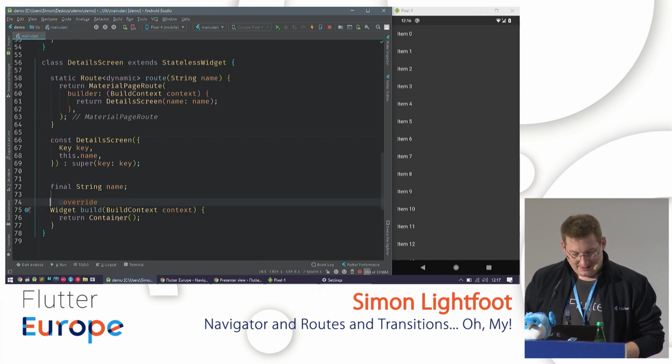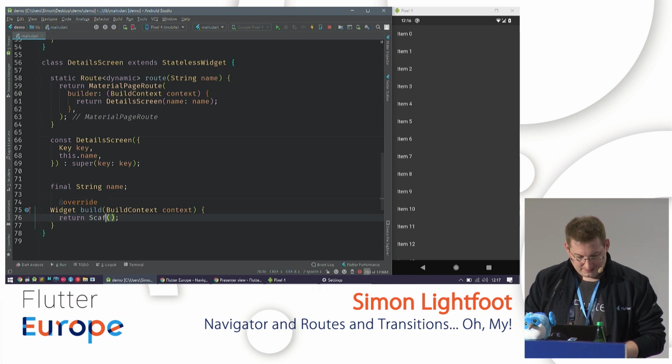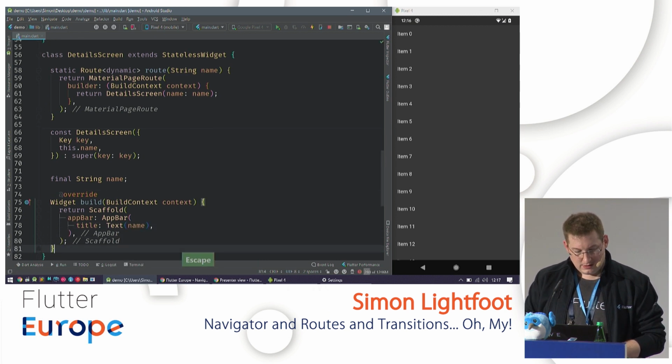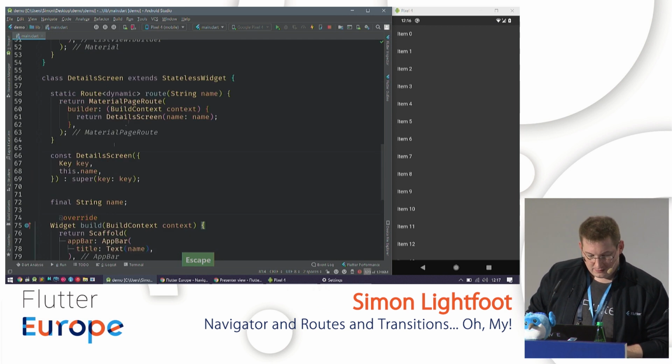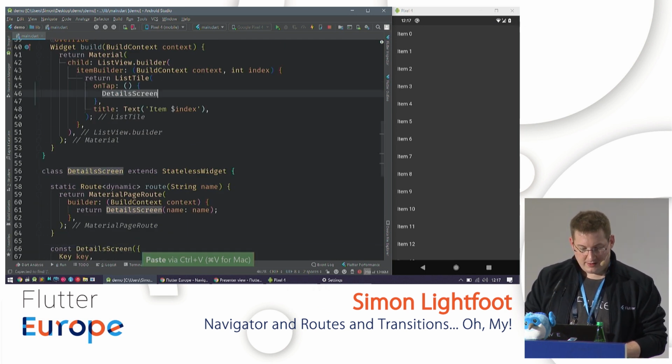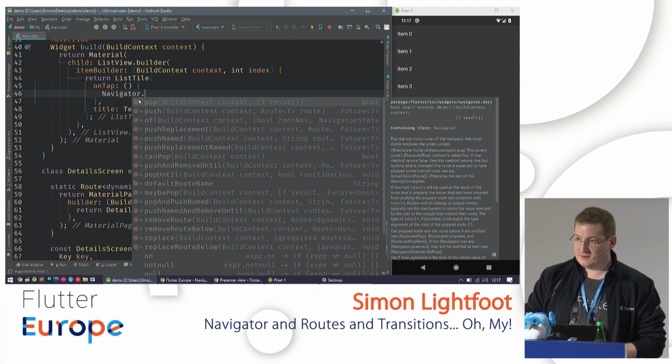Right, let's see. Let's do a scaffold with an app bar. That's pretty simple, straightforward so far. And then let's launch that screen from here. So Navigator.